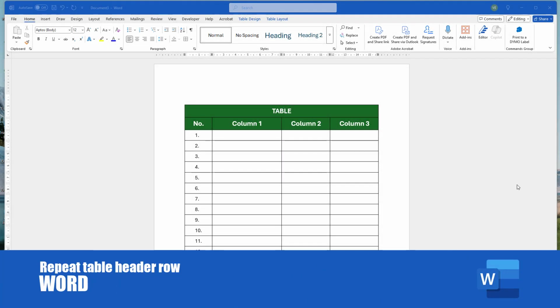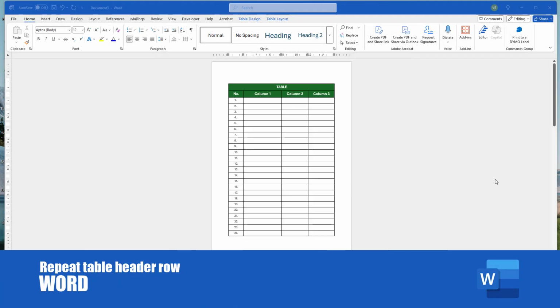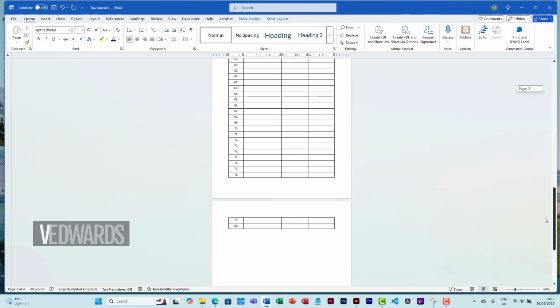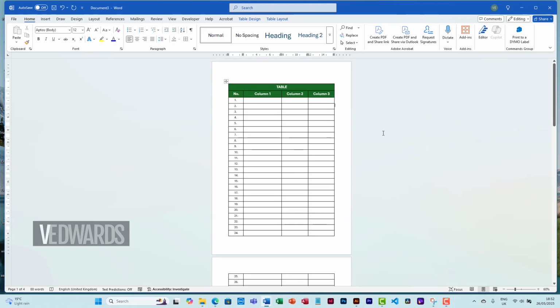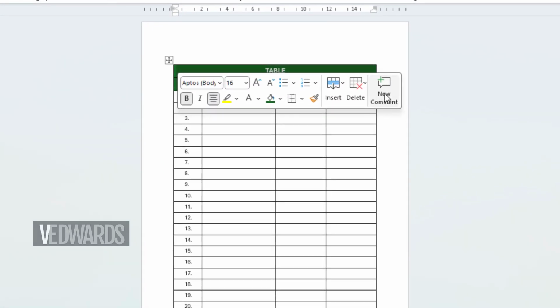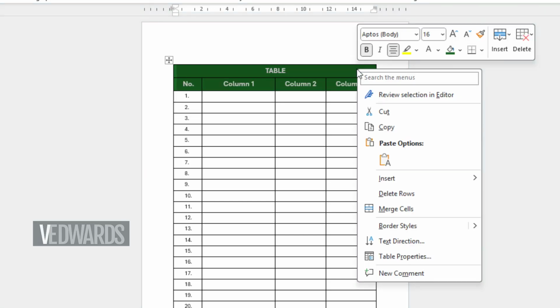In this video, we're going to learn how to repeat table header rows in Word and how to fix the issue if the rows do not repeat. Select the row or rows you want to repeat in the table header. In this example, I want the first 2 rows to repeat, so I'll select the top 2 rows.